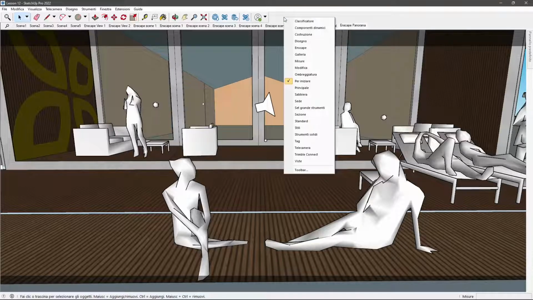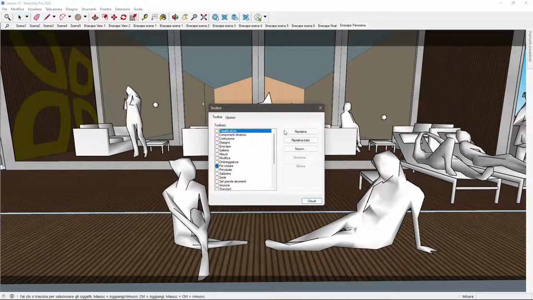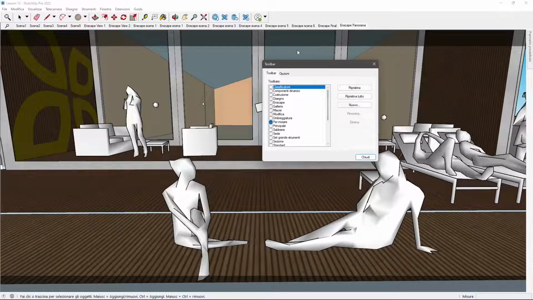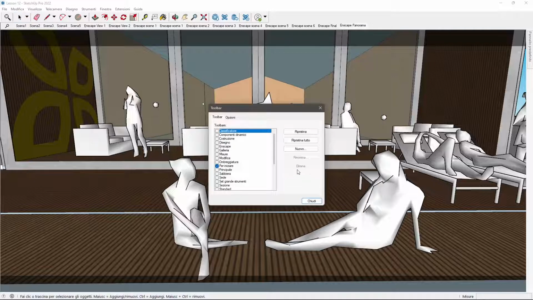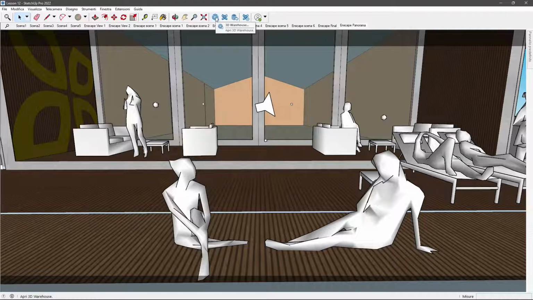If it's missing, you right click and you search for it here. I'm sorry, this is in Italian, but essentially you need to look for the Vantage toolbar. And also here, if you don't have it, right click on the toolbar on an empty space, click on toolbars and look for Vantage right there. And of course, you need to have installed V-Ray for SketchUp if you want to see it.